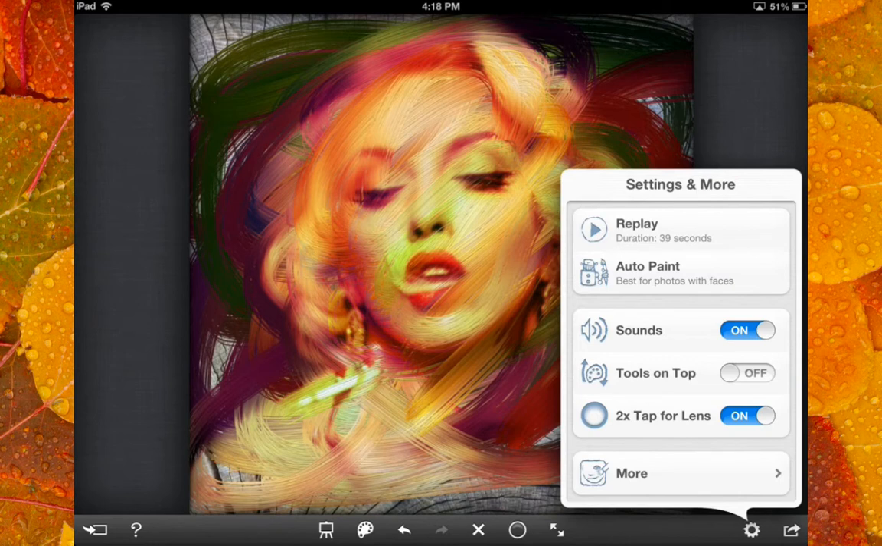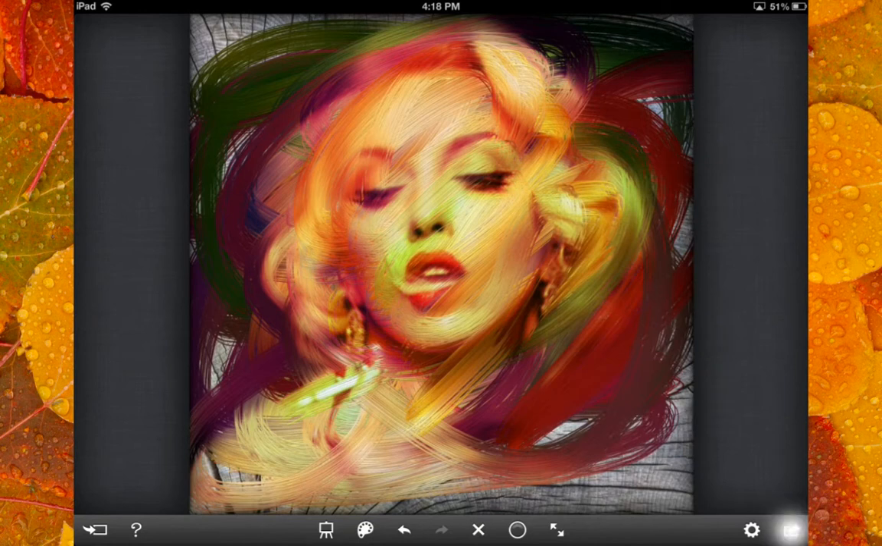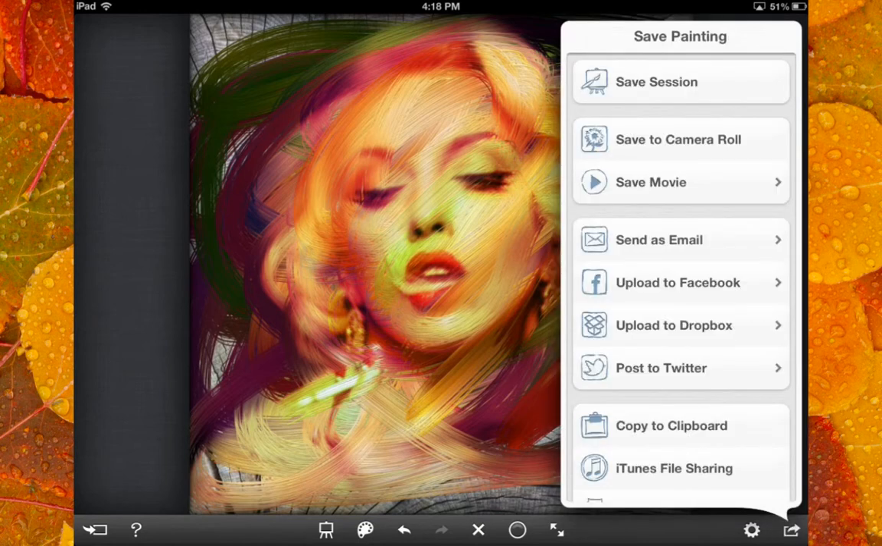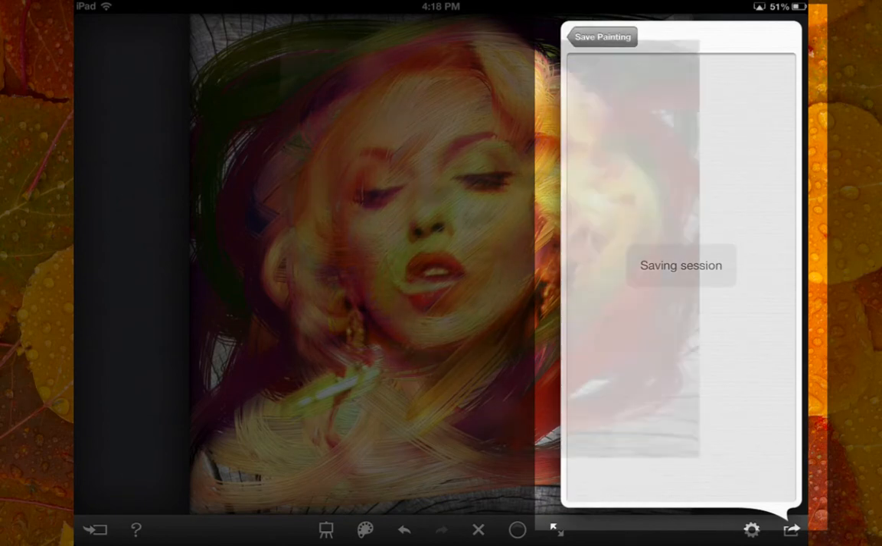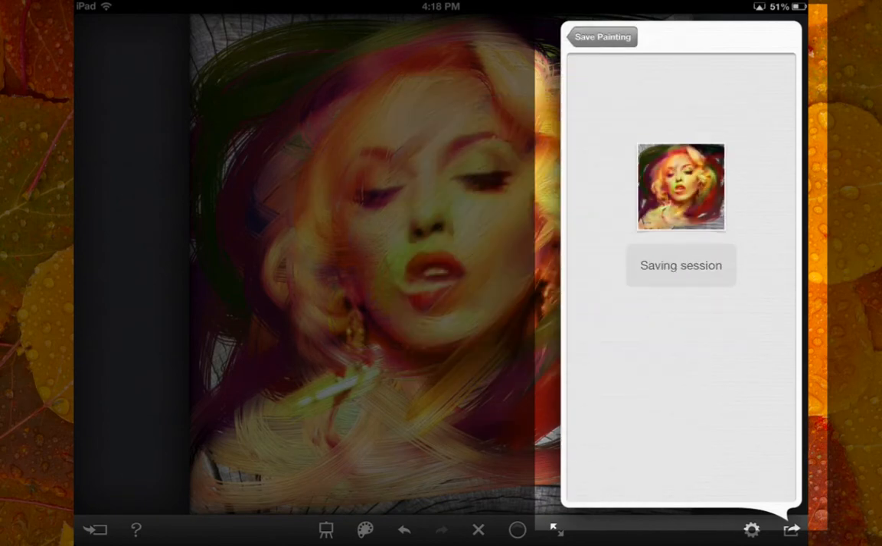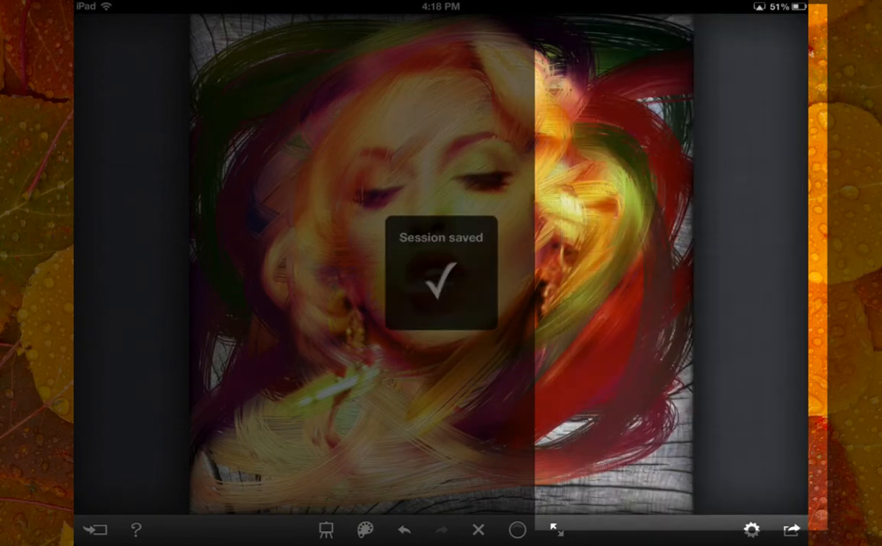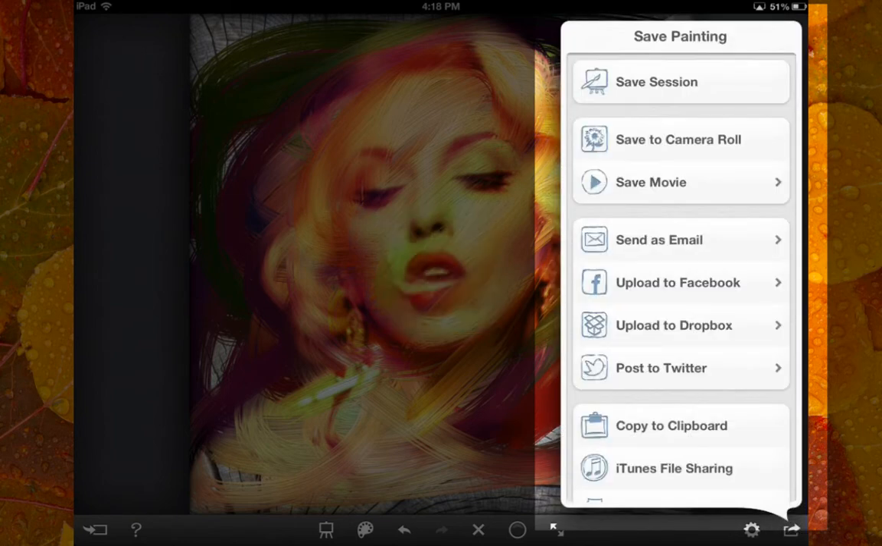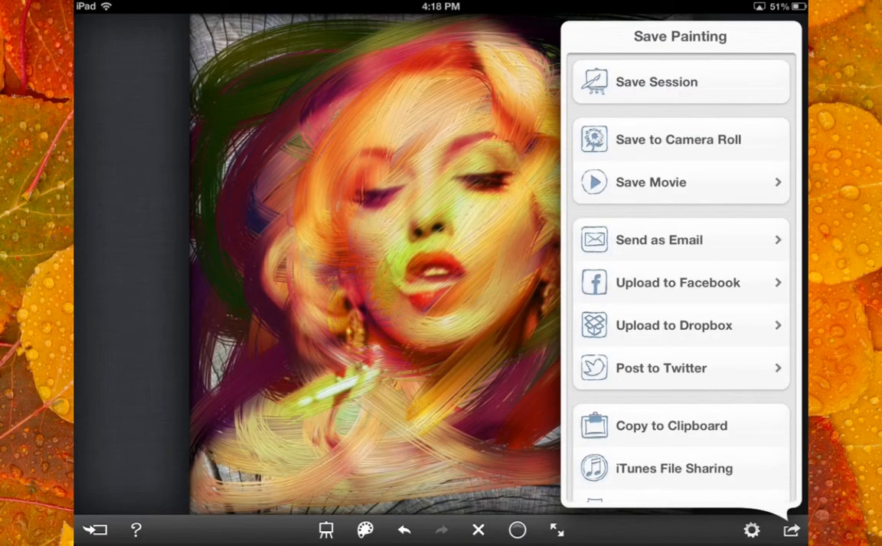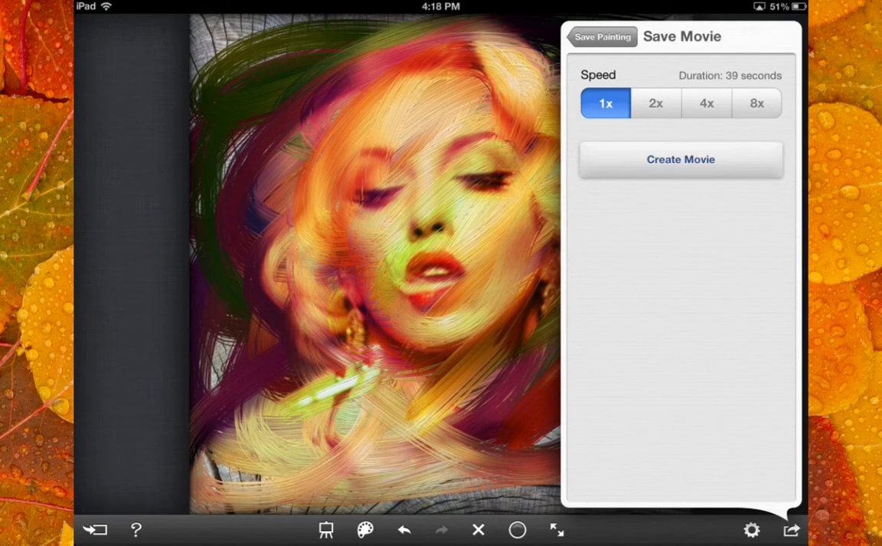Okay, let's say I'm done and I'm ready to save my project. I can save it as a session, which I'm going to do because I would like to revisit this later. You can save it as a picture to your camera roll, which I'm going to do. You can also save your project as a movie file. So let's go ahead and click the Save Movie option. As you can see here, I can save it as the normal speed, or I can save it as twice the normal speed, 4 times the normal speed, and or 8 times. So I'm going to go ahead and actually choose 8 times, and then create movie.